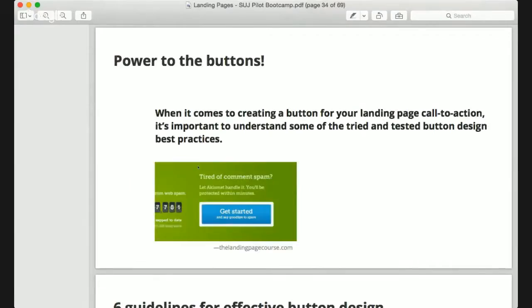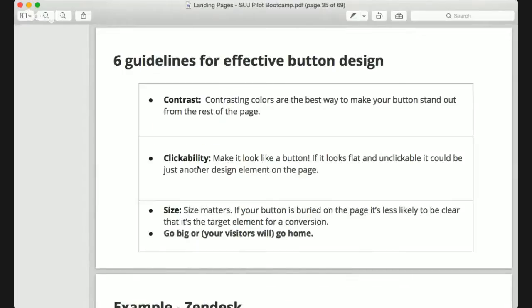So now, your buttons. It may seem like the most trivial thing, but it's really not, right? Because your button is what your audience is gonna interact with, and it needs to be very clear what your button does, and your button needs to be easily found and identifiable. It needs to actually look like a button, right? And so what we're gonna do is just go through 6 guideline practices, best practices for effective button design, right? So you want contrast, clickability, and use a good size, right?